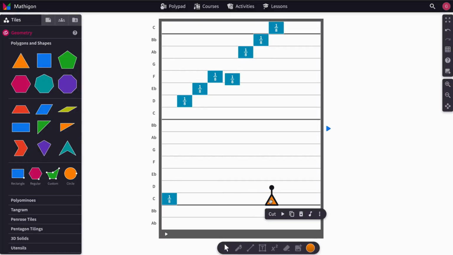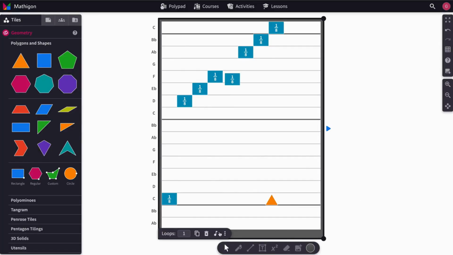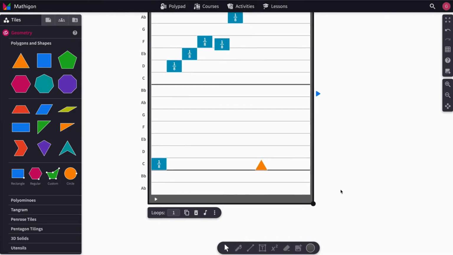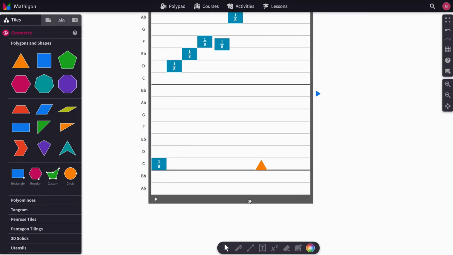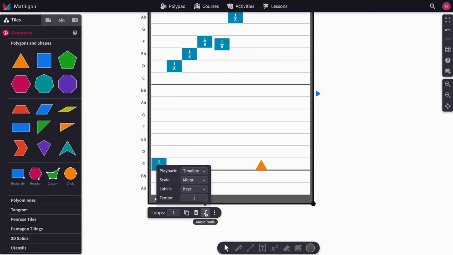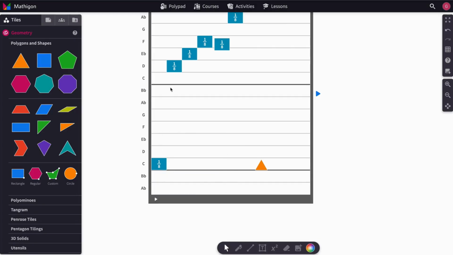Right now we're on what you call timeline mode. Timeline mode means if we click on the song tile, and then we click on Music Tools, playback is set to timeline. So what that means is there's going to be a playhead that's going to move across the tile, and whenever it hits any of these tiles, it'll start it up. So watch.